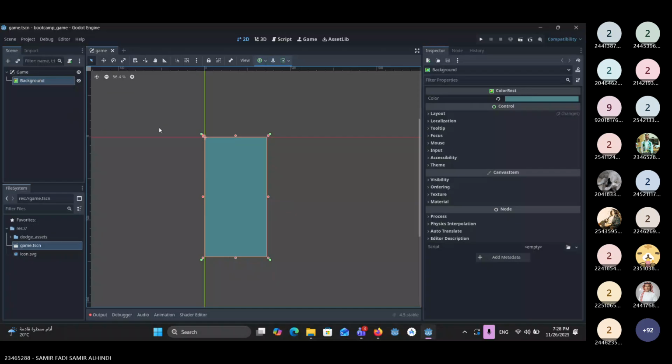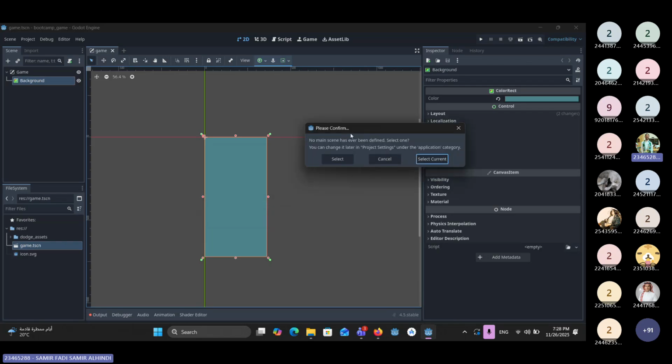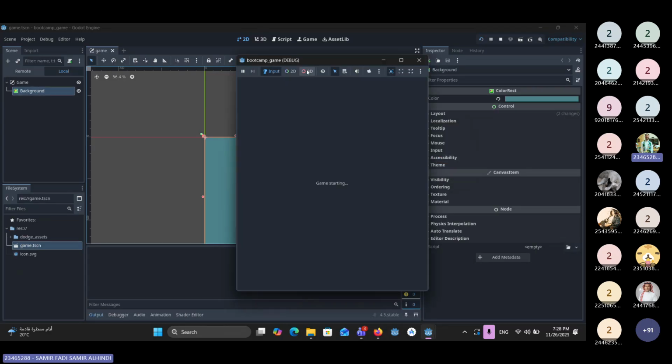Okay, so right now I want to try running the game. So I'm gonna go to the top left corner and I will click this run icon, or I could press F5 to run the project. Okay, so currently it's telling me that I have yet to select a main scene because Godot does not know that this scene is actually my main scene. So I'm just gonna select the current scene. Okay, and that's it.